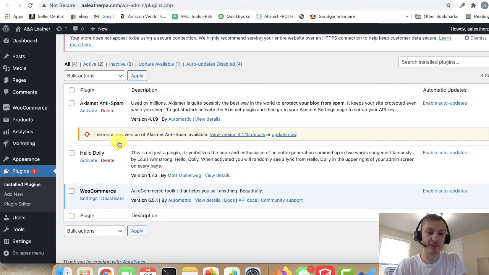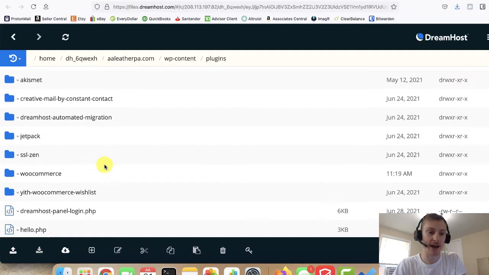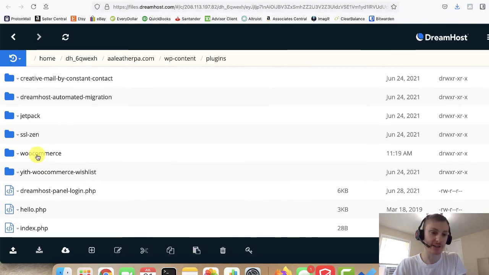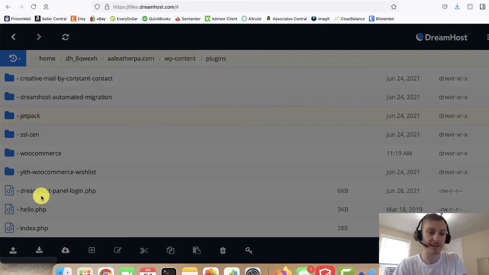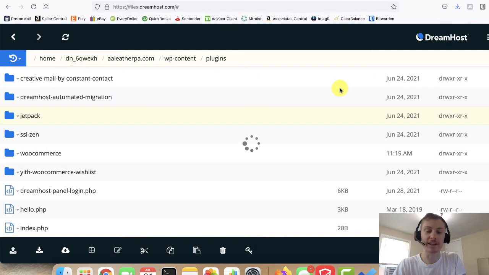And I already had to follow this same process for the WooCommerce plugin. And so there is no Jetpack. So I'm going to flop back over here, flip back over, I should say, and I'm going to click on Jetpack, and I'm going to click delete. And then that'll delete that out, and then you can go back over and install it.